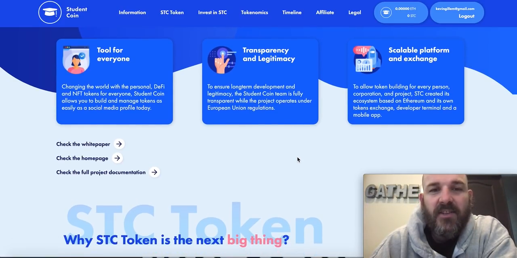Transparency and legitimacy. To ensure long-term development and legitimacy, the StudentCoin team is fully transparent while the project operates under European Union regulations. Well, they regulate everything, so they regulate it well, so they're going to be fine.